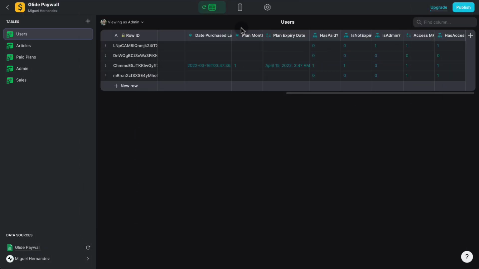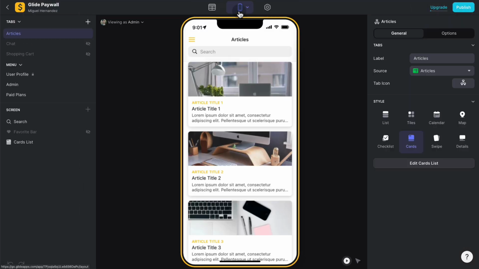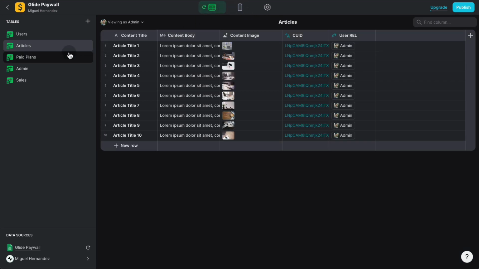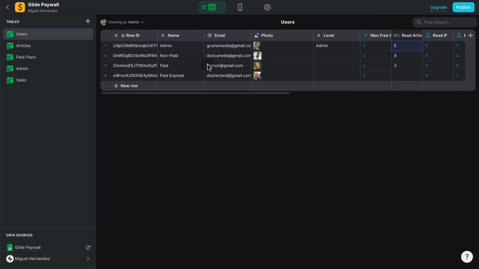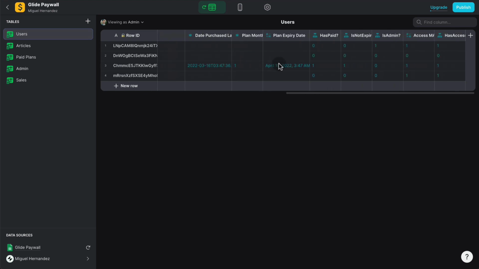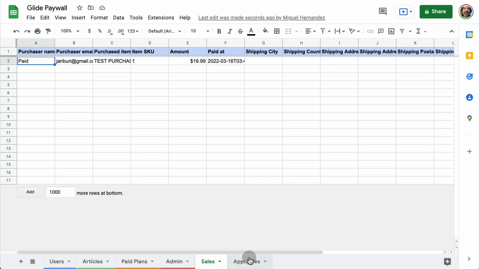Now, if my subscription has expired, we can change that now. We could go to the user that has paid, which is this user. And the date of the last purchase was on March 16th. If we go to the app sales table. Now, if you want to modify anything for sales, you should do it under the app sales table, not under the sales table. Remember, this is a copy of the app sales table.